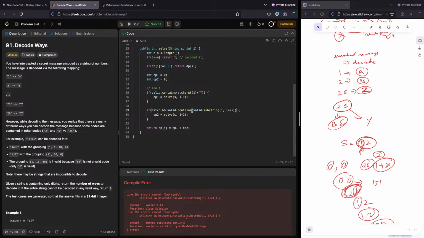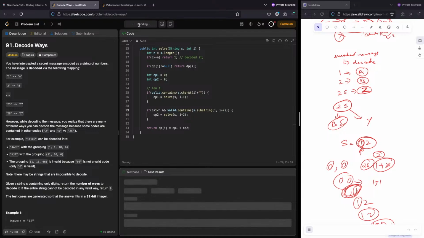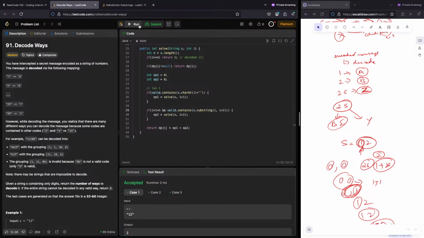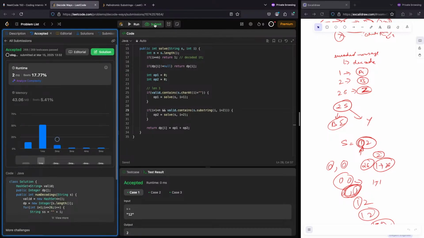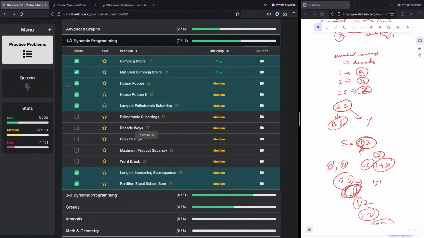Oh my god, crazy. Cool. So this is how it also works.